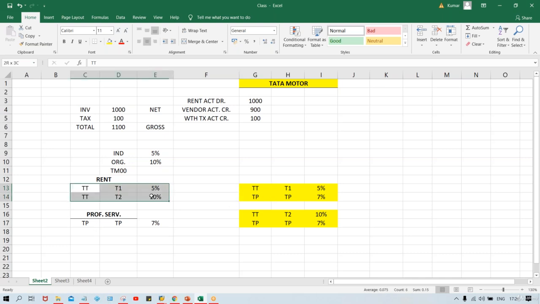Now the question is, can we assign these? No, this is not possible. The system will not allow you. Why? Think logically: how is it possible that a vendor is an individual and an organization at the same time? A vendor can be an individual or an organization, anyone. That is why the same tax type with this tax code, and again this tax type with this tax code, is not possible. If the same tax type is there, the system will not allow you to proceed further.